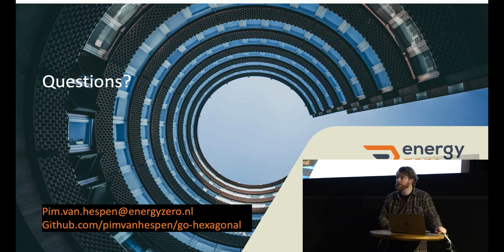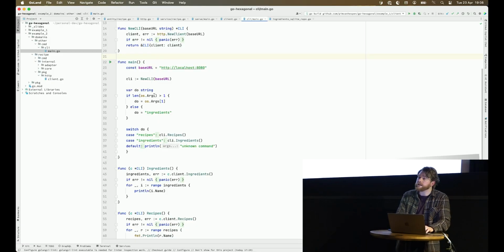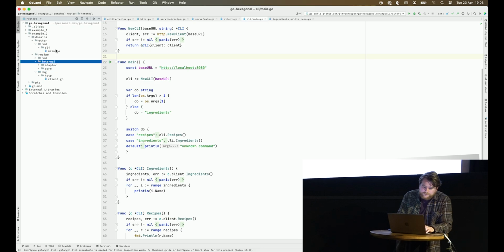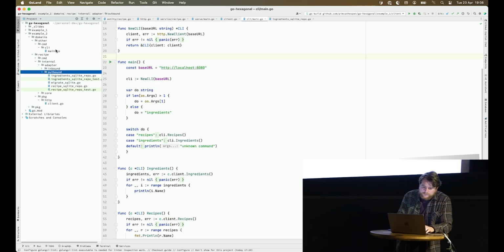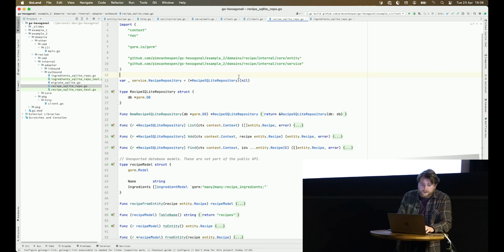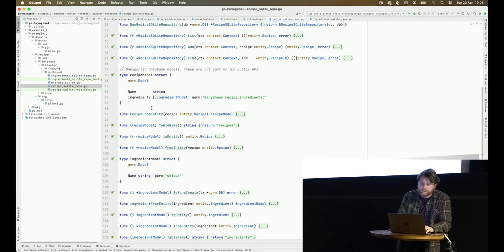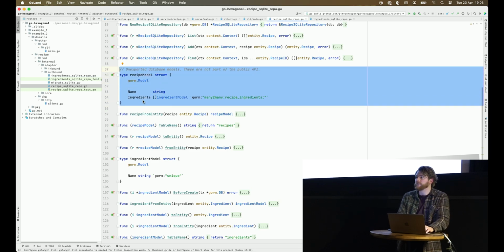Yeah, sorry, I didn't get it from the code, but what do you think about separating the domain model from the data model? Oh, yeah, that's a good one. That's something I forgot to show, actually. I'd say really, really separate that. So here in our adapter, I've got my model and this is unexported. So only my adapter knows about dealing with that stuff.